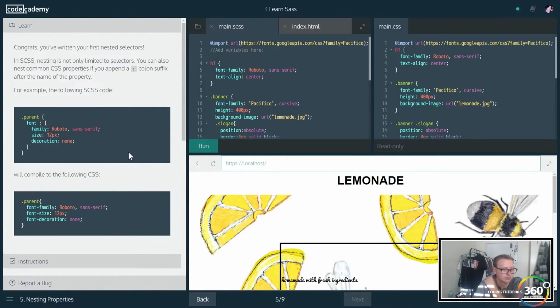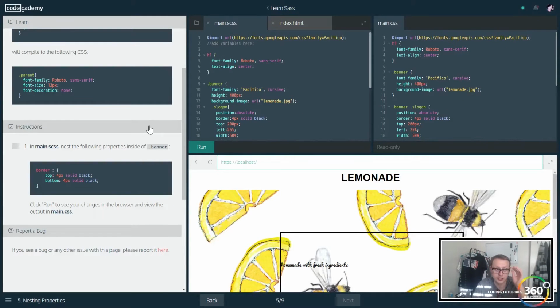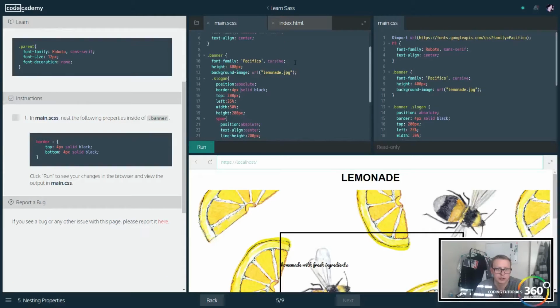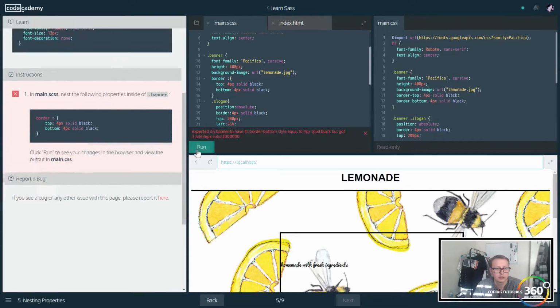So it's not only limited to IDs. We can also nest a lot of other things. So we're going to set the border property here, and we're going to do that inside banner. So inside .banner, go ahead and do it right here, and we want to say border. And it looks like for when we're targeting things like border, we want to actually put a colon in front of it. So we'll do 4 pixels solid and black. And then we also want to add the bottom, 4 pixels solid and black. Just going to run this. Oh.